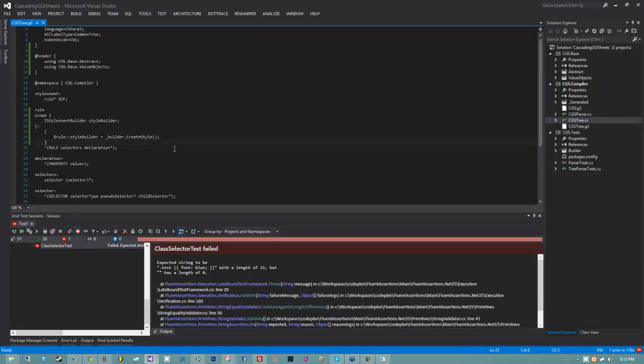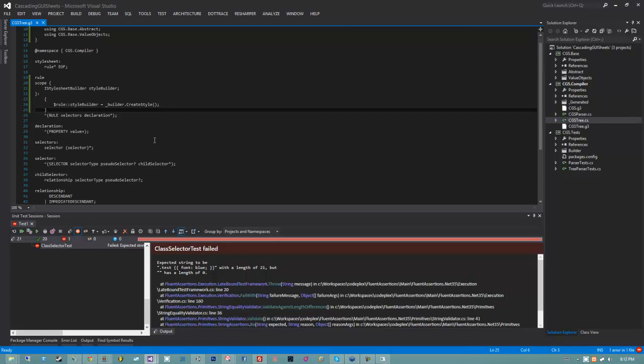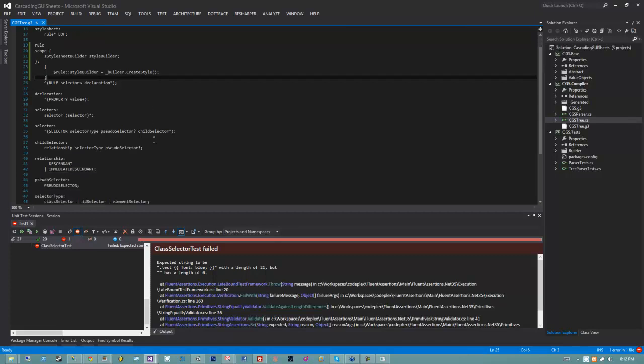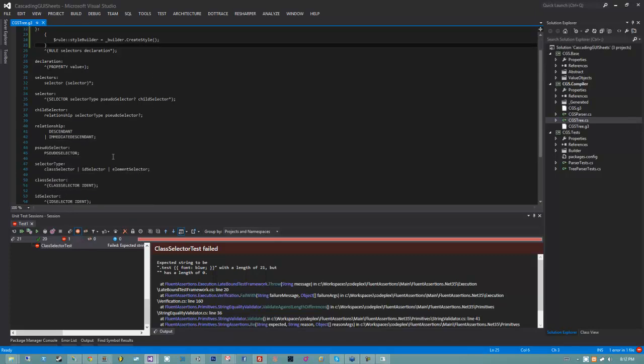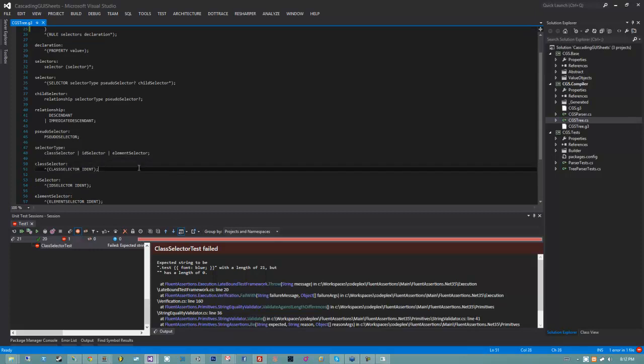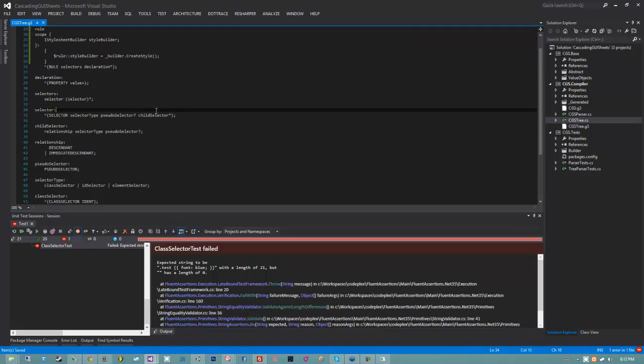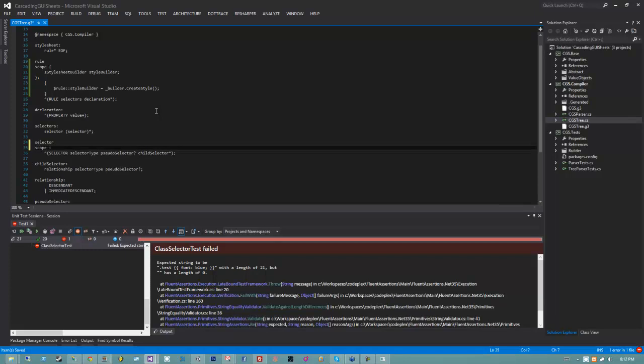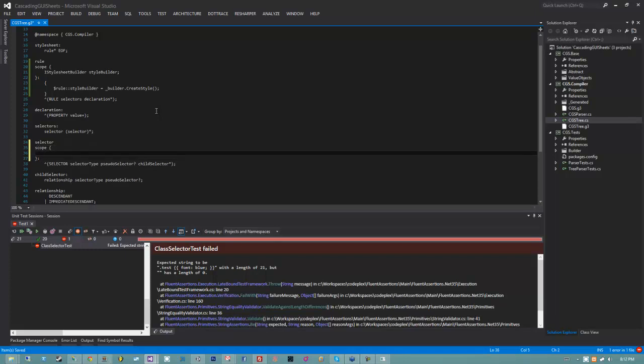Okay, so that's cool. Then, when we get into a class selector, what I want to do is parse out the class selector and ident. Then I want to say, or hold on, when I get into a selector, what I want to do is create a new scope again. Inside of this scope, I'm going to create a selector builder.